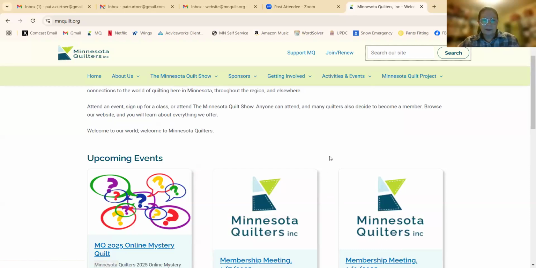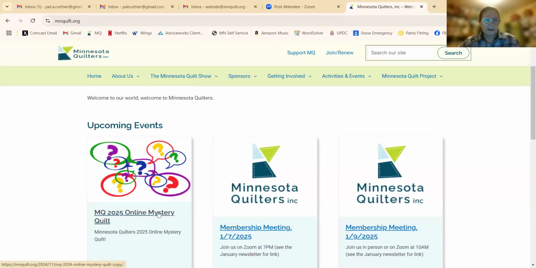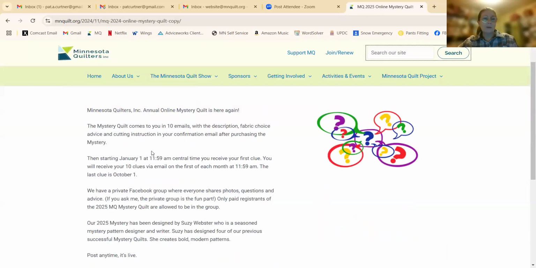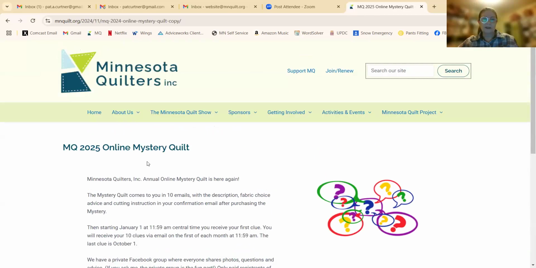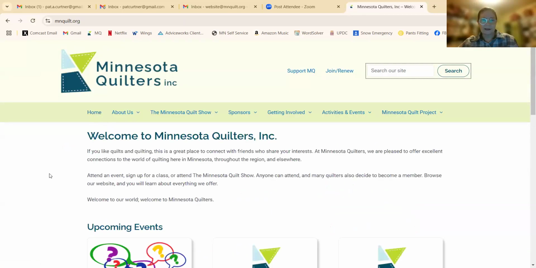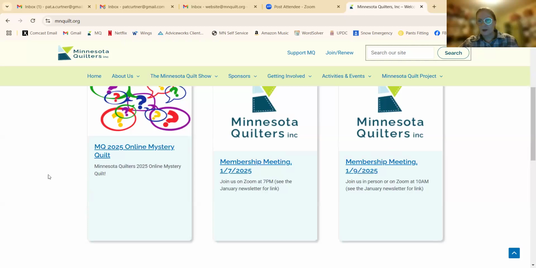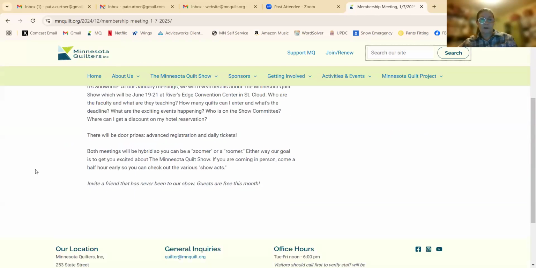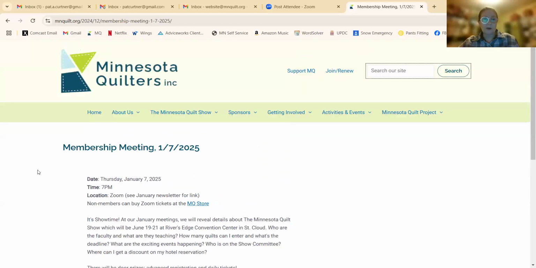Okay, so then let's click on the mystery quilt page, and it takes us to the whole page where you have oodles more information than will fit in that tiny little box. This is kind of like a stub just to give people some idea. And if they want to find out more about the membership meeting in January, they can find out what it's all about. It's really all about the show, and not everybody knows that. But okay, now I'll stop sharing that and move along to the form.